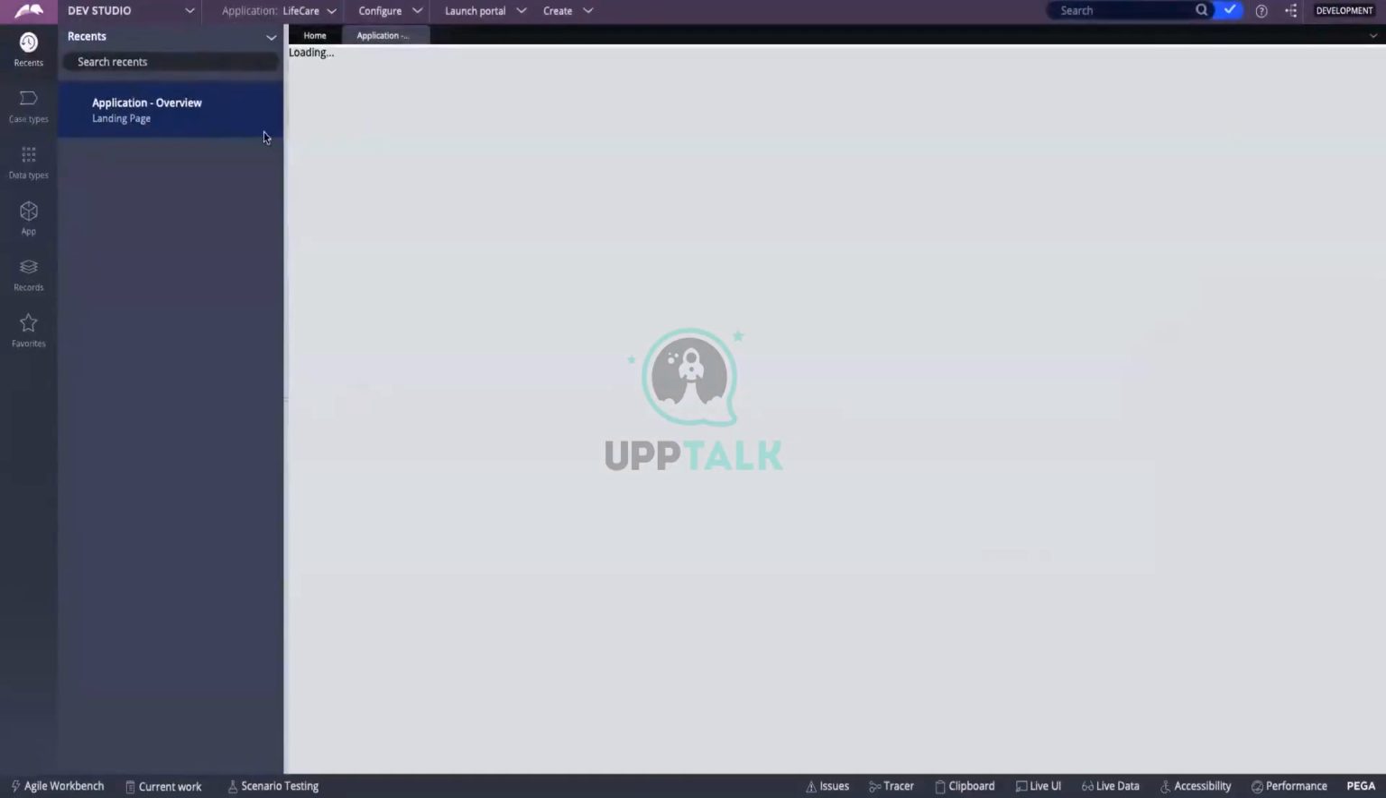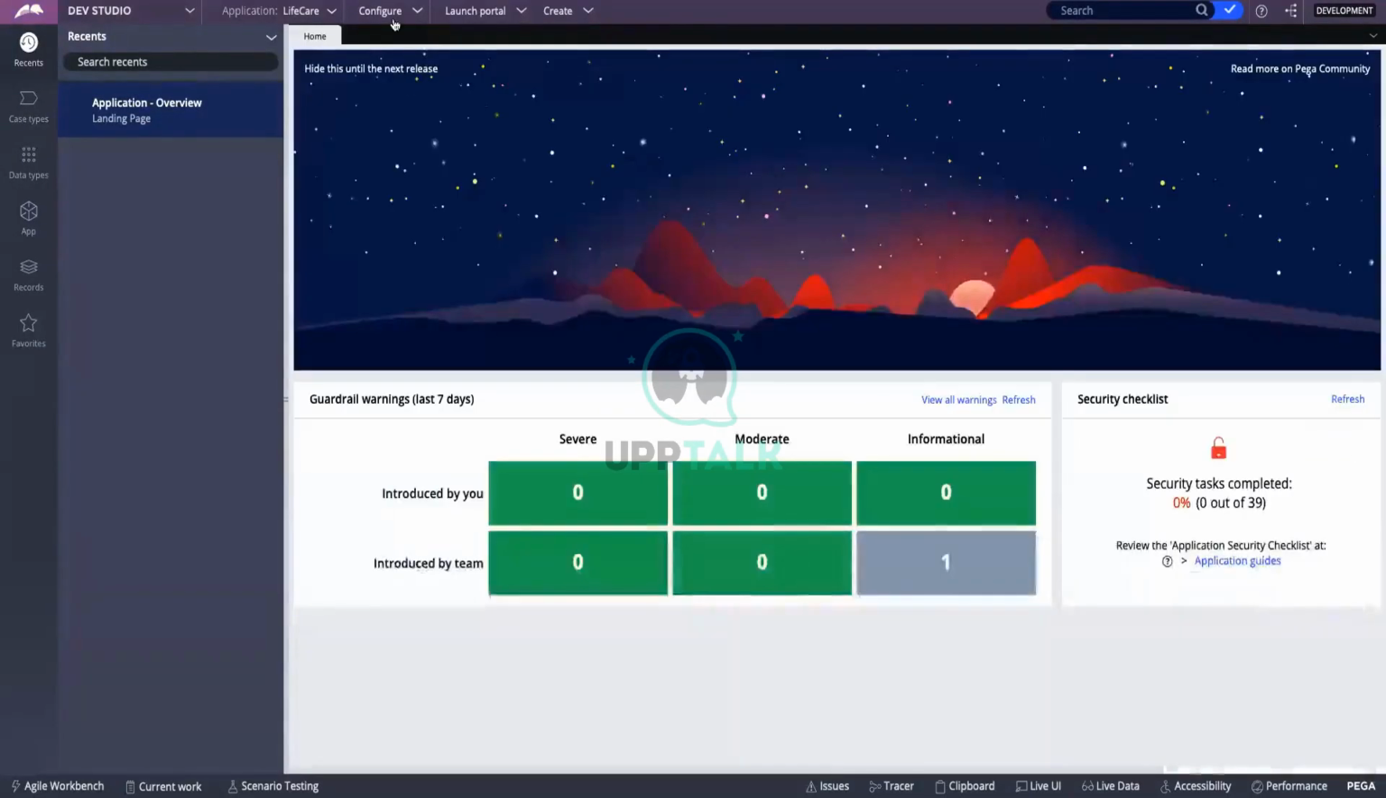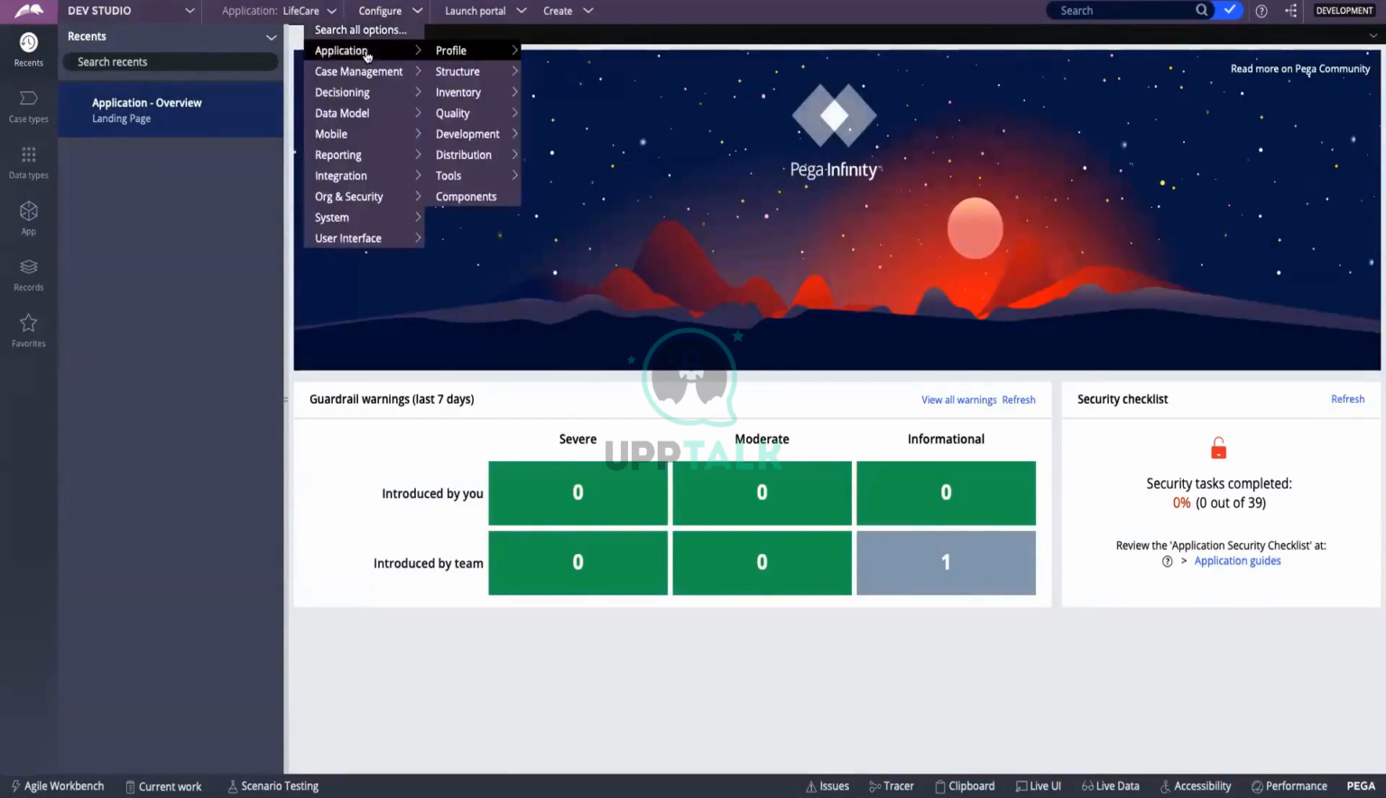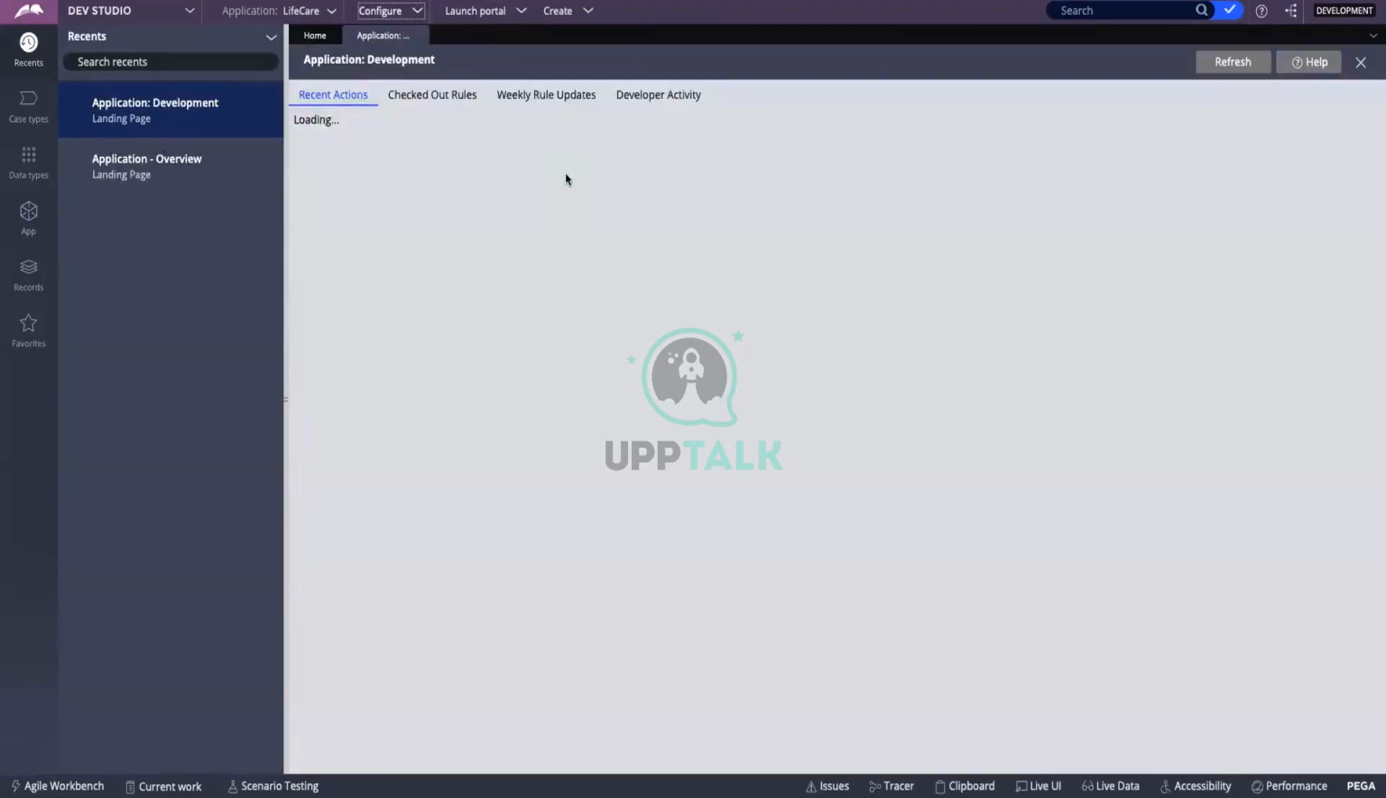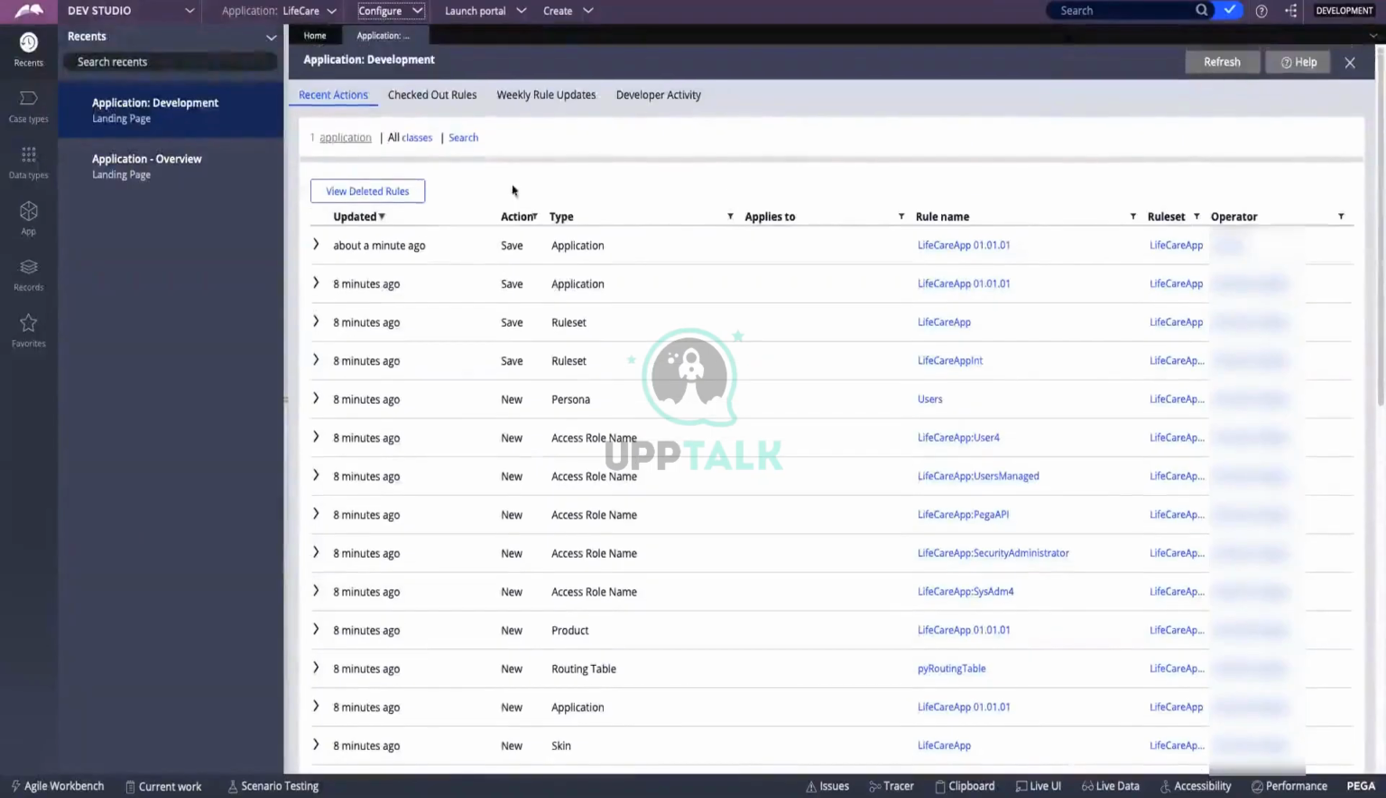Now we will quickly see the things which Pega creates. Now we can go to Configure, Application, Development, Recent Actions. In the recent actions, you can see what updates happened recently. For example, about a minute ago, one rule was created. Lifecare application, 8 minutes ago, Lifecare app.